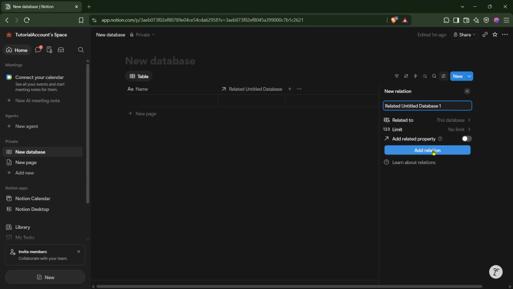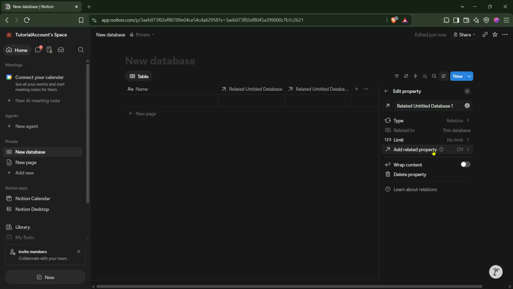Click Add Relation at the bottom of the dialog to confirm, and a new column appears in your table called Related Untitled Database 1, which is now a working relation property, linking your tasks to that new database. Each cell in this column can now link to one or more items from that connected database.